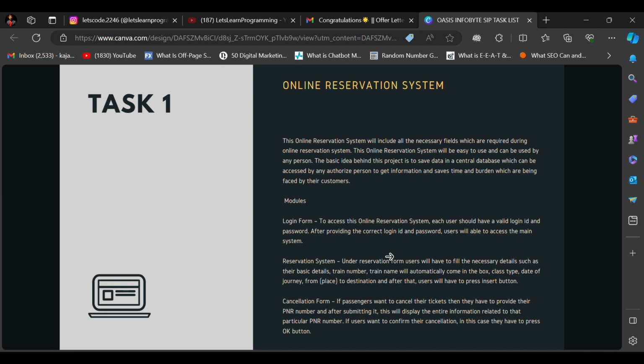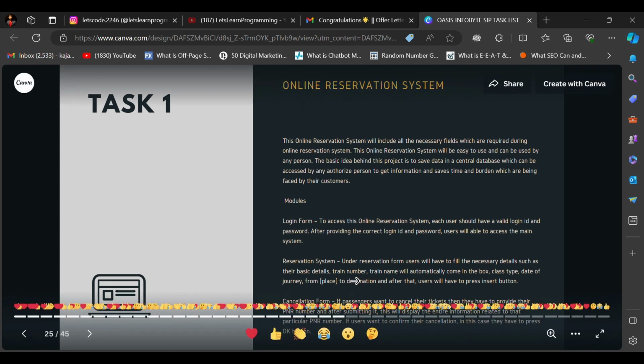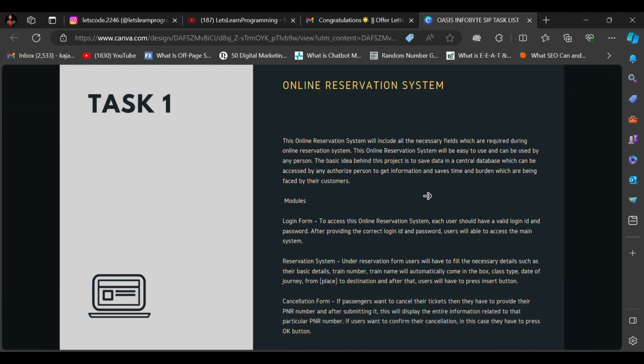Under the reservation form, users will have fields for the necessary details, such as the basic details, train number, train name, and class type, for example AC, non-AC, sleeper, the date of journey, and from place to destination place. And then the cancellation form.